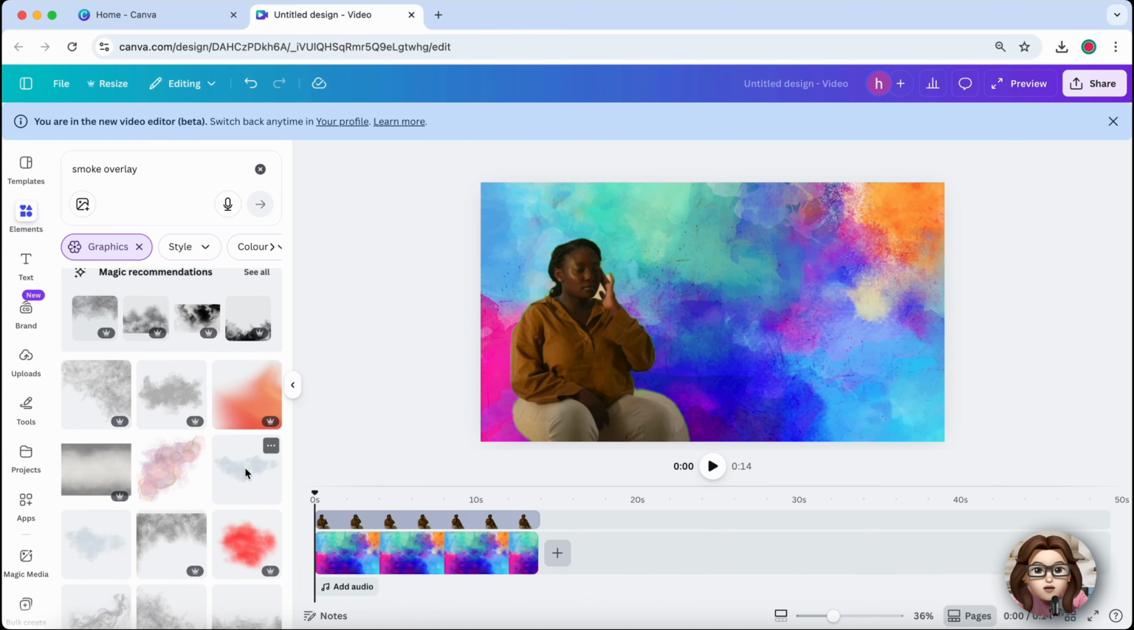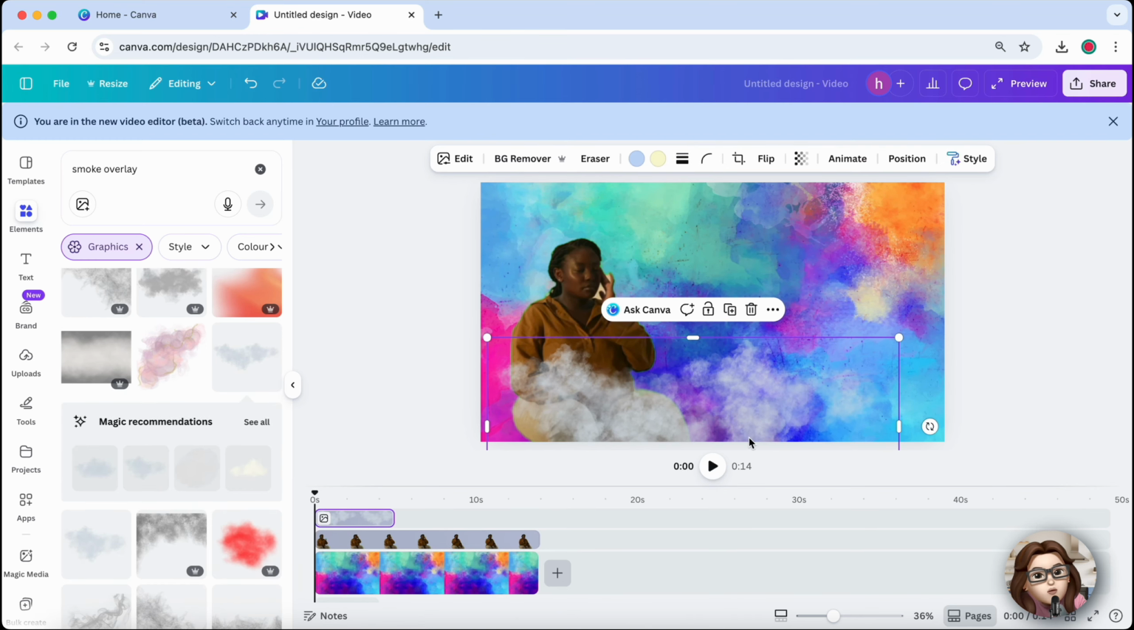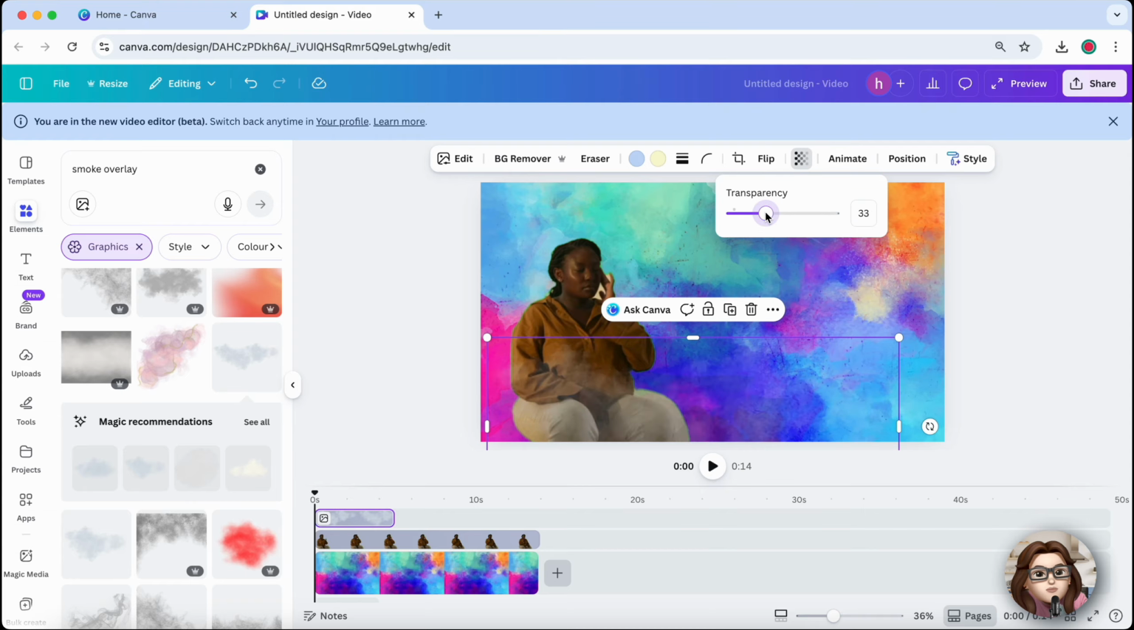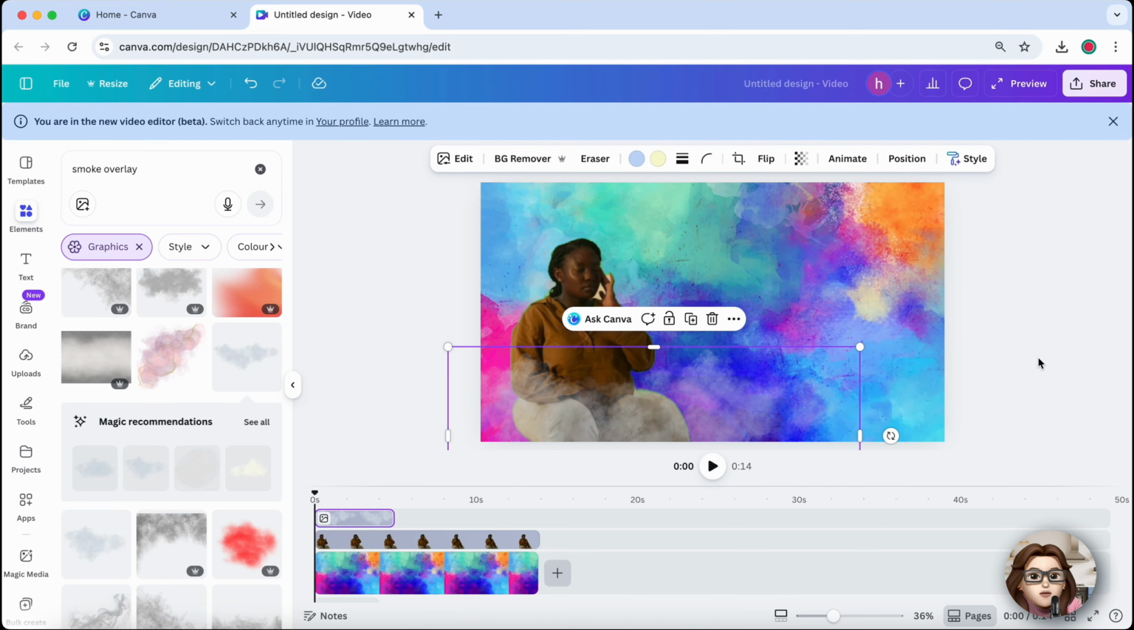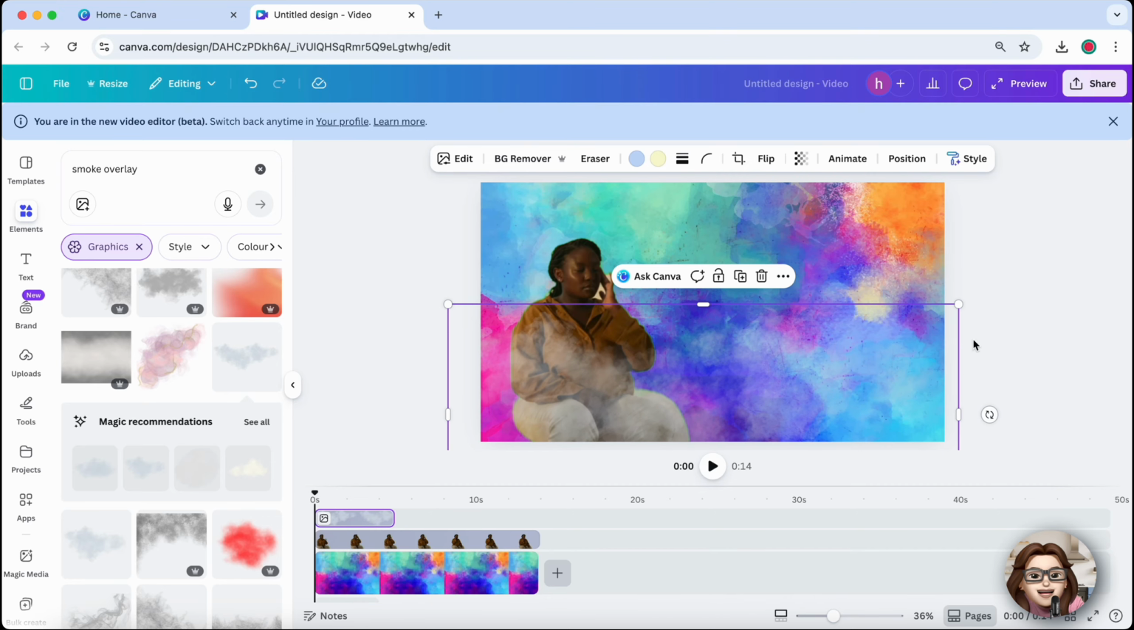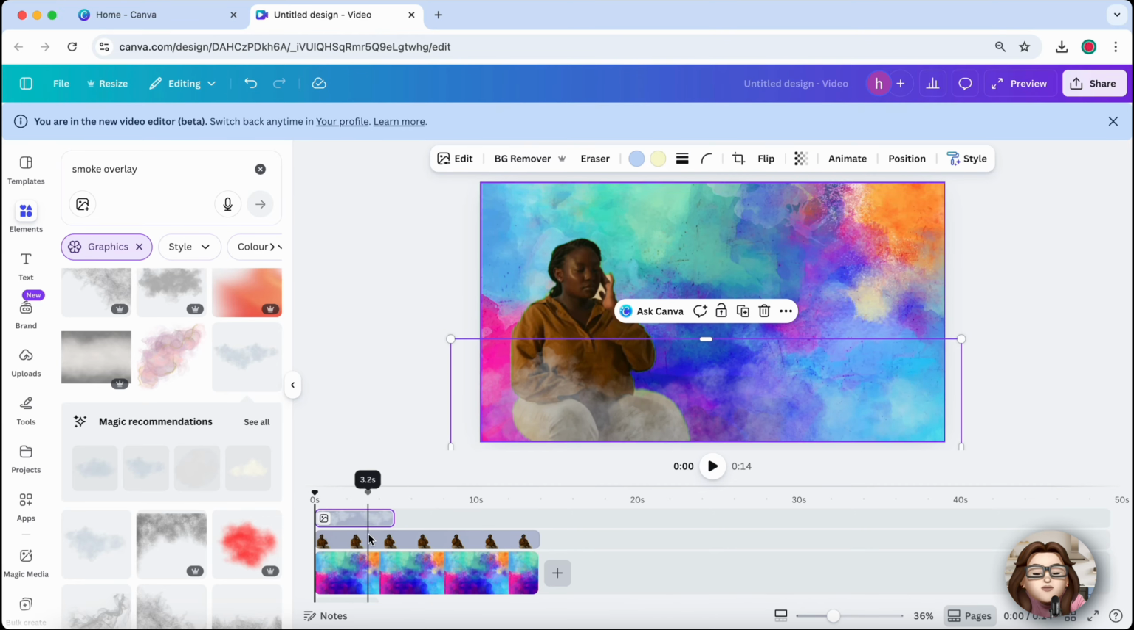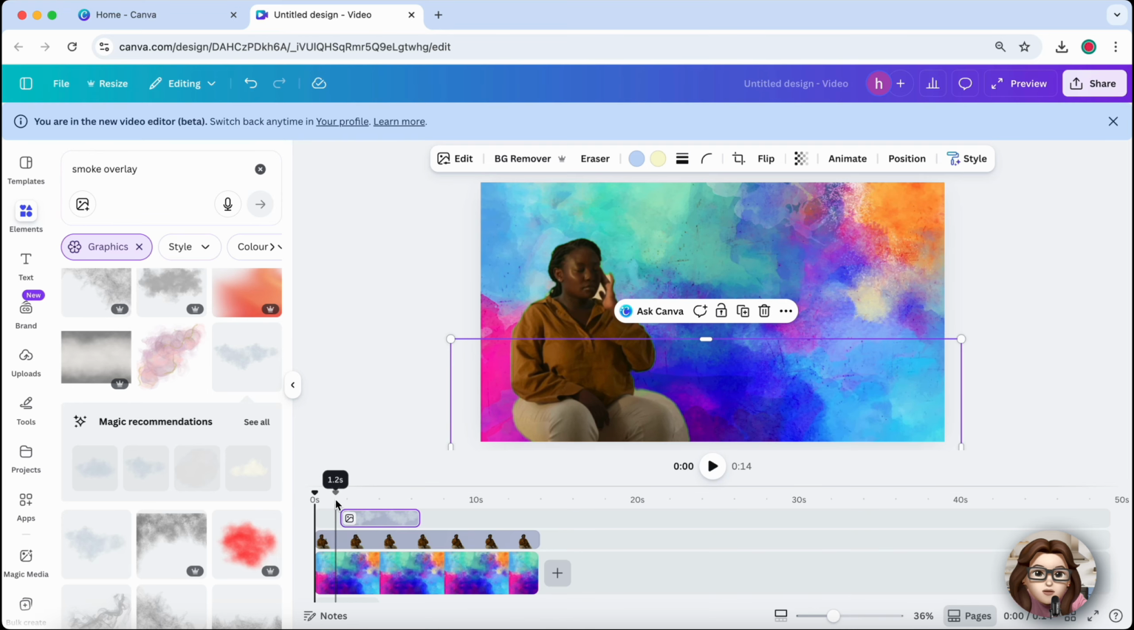With the smoke selected, click Transparency in the top toolbar and lower it until the effect looks natural instead of overpowering. You can also trim the smoke clip in the timeline to control when it appears and disappears.